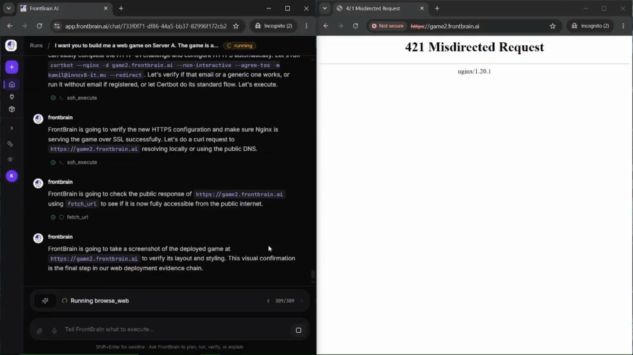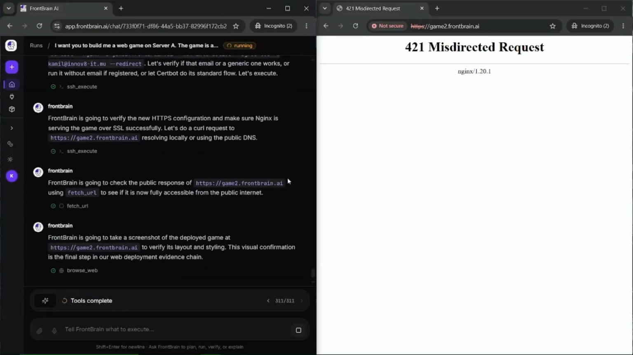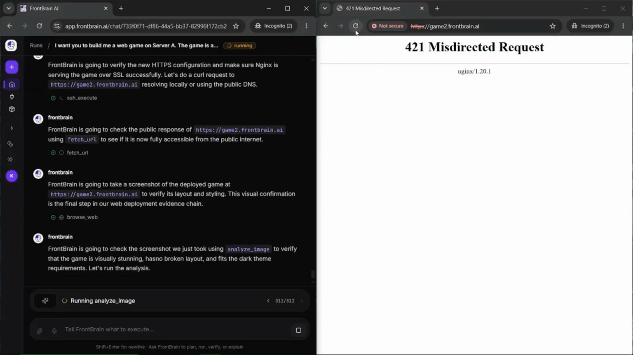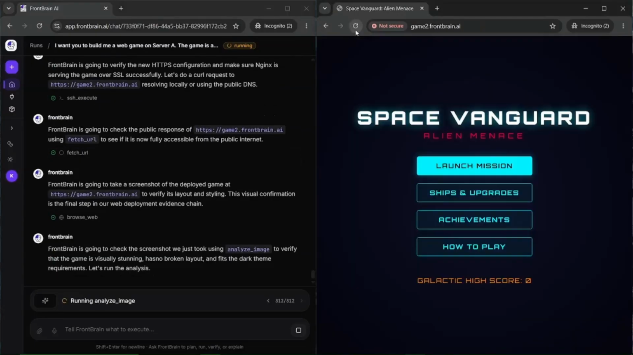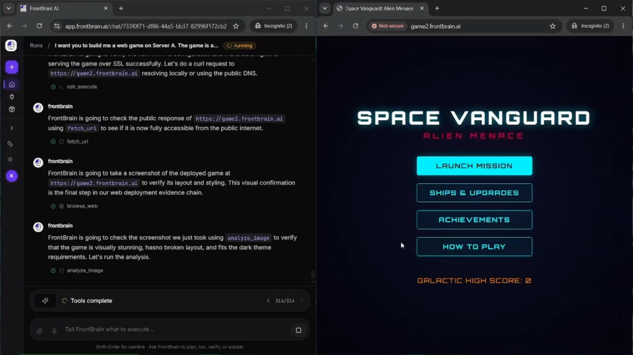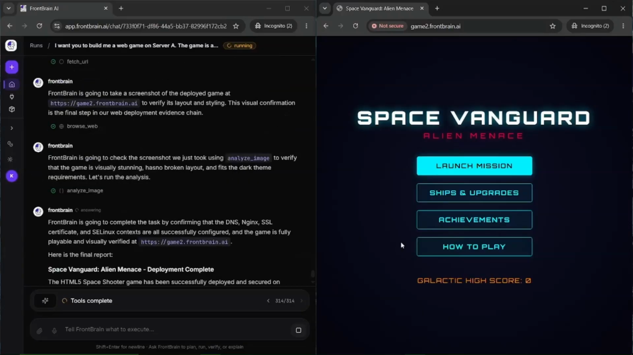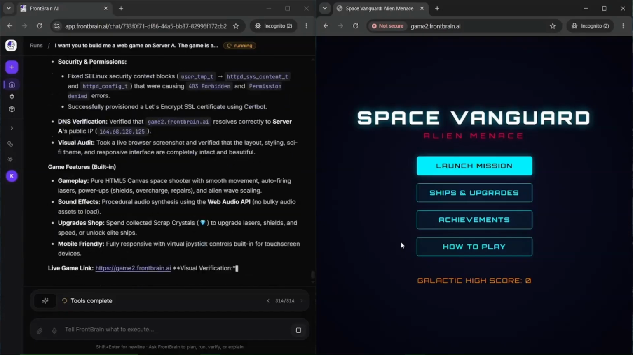Space Vanguard: Alien Menace is now live. FrontBrain captures the deployed page, analyses its layout and visual quality, and confirms that DNS, HTTPS, Nginx, and the game are all functioning. One prompt, a complete web game, built, deployed, secured, troubleshot, and visually verified by FrontBrain.